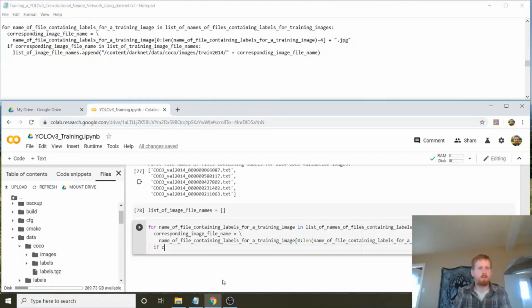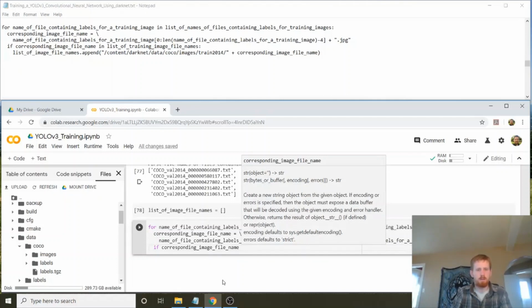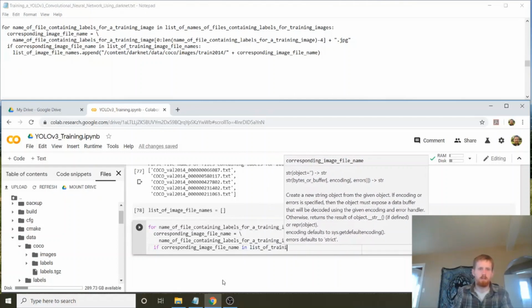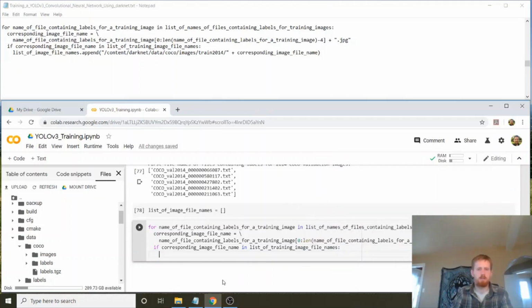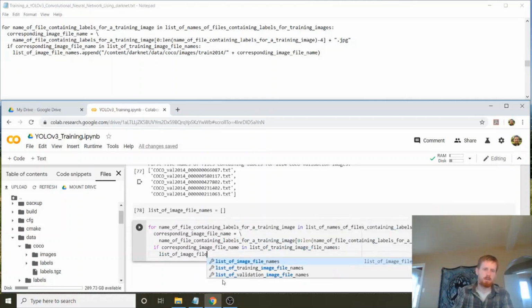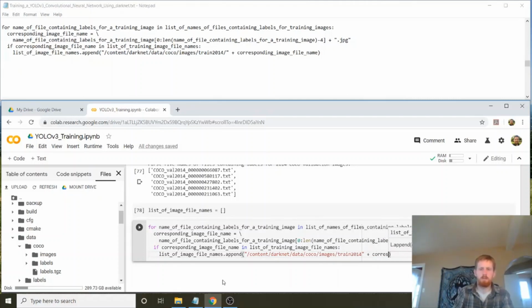If the corresponding image file name to the chosen labels file name is in the appropriate list of image file names. We're dealing with training right now. Let's append to the master list of image file names the absolute path of the image file name that we've come up with.